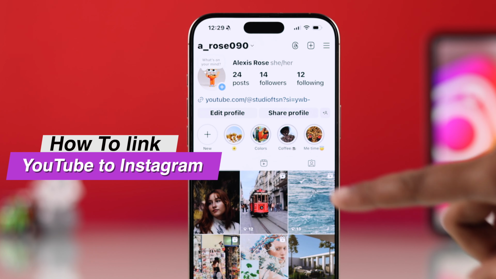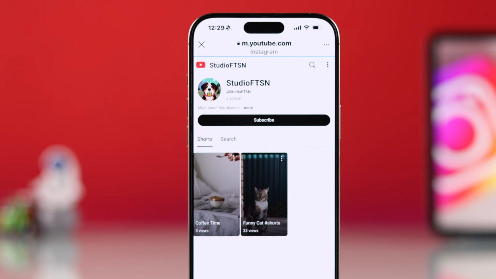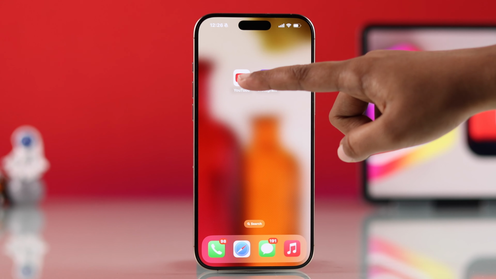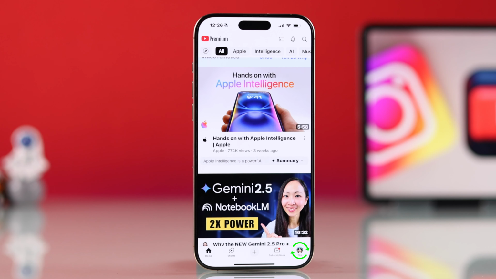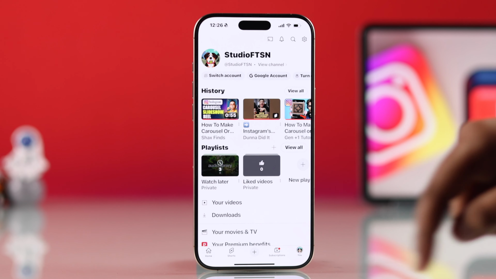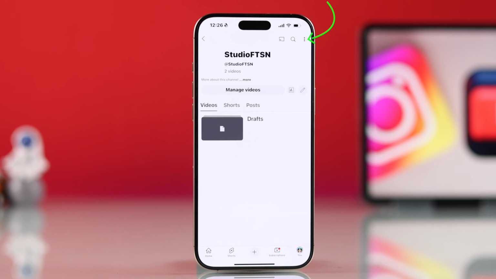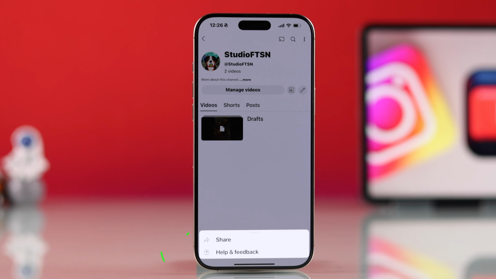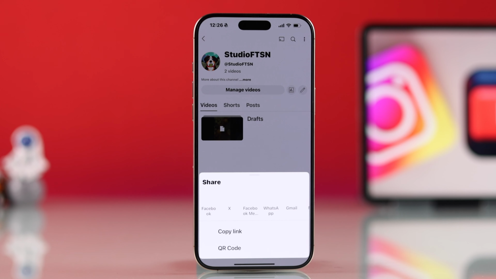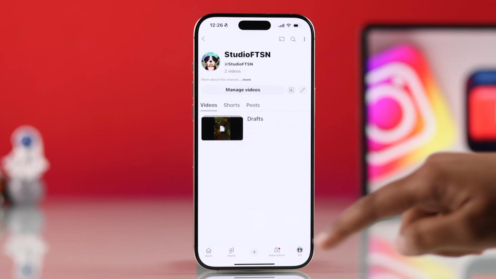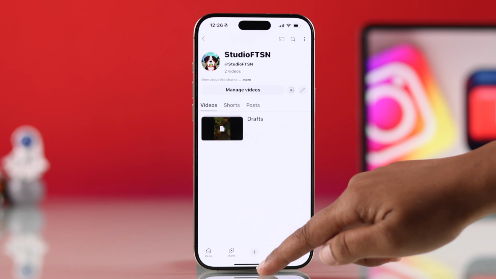If you want to link your YouTube channel to your Instagram profile, for that, first you have to open up your YouTube app, head over to your profile picture in the bottom right. Next, go to your channel homepage, and from here, hit the three-dot menu and choose Share. Now select Copy Link. This copies your channel's URL.